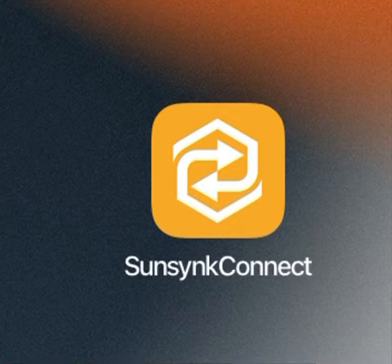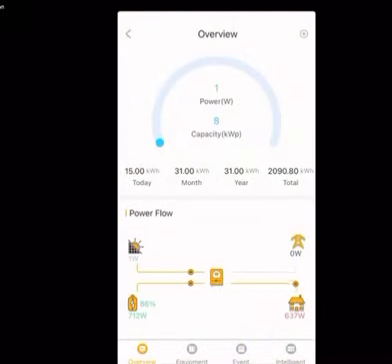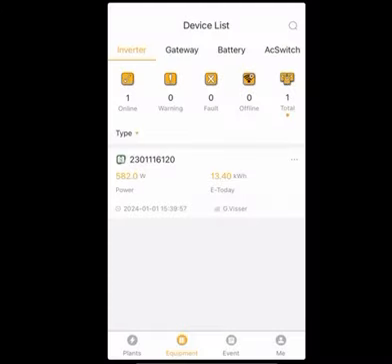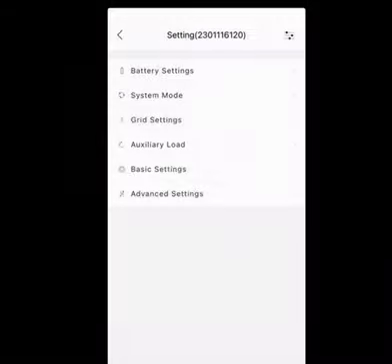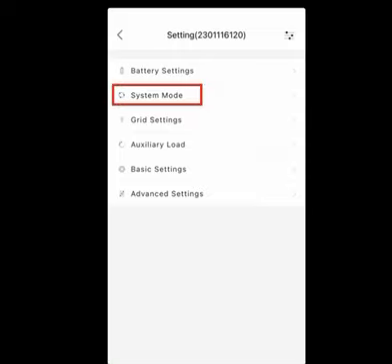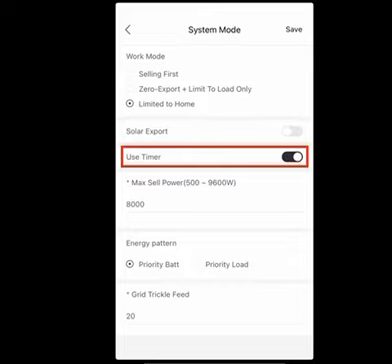Welcome to the video. After logging into your app, touch the equipment button at the bottom. Touch the three black dots in the red box, then select Settings. Now select System Mode to access timer selections and settings. The first box that must be selected is the Use the Timer box.